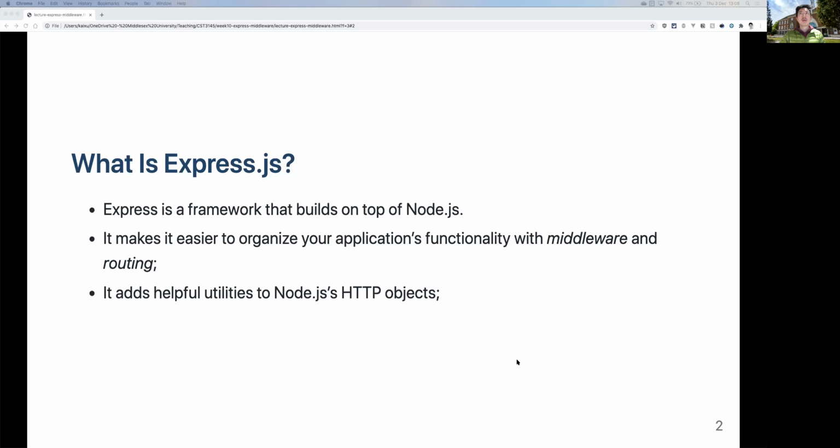But in the simple case, it's fine. In the more complex case, such as what we need to build as a backend for our app, using just the built-in HTTP module becomes a little bit cumbersome, in the sense that we have to write much more code. Whereas using Express can reduce the amount of code you need to write.